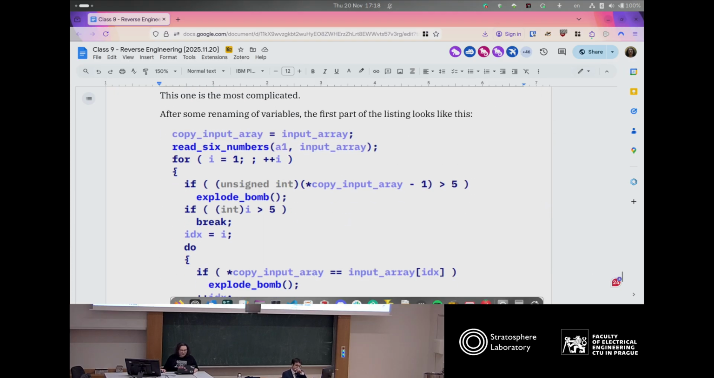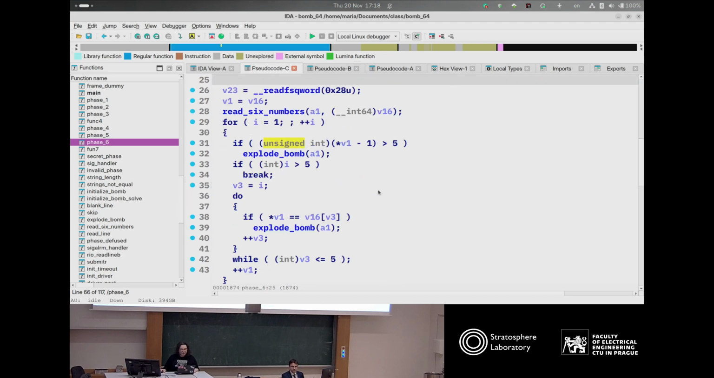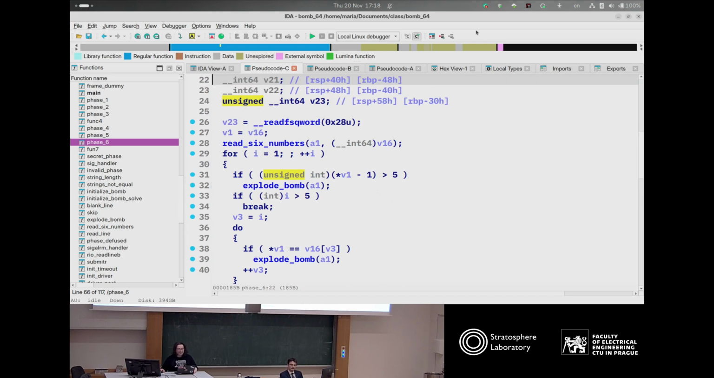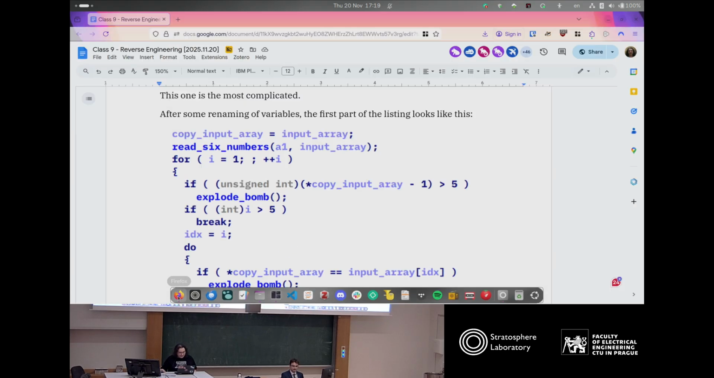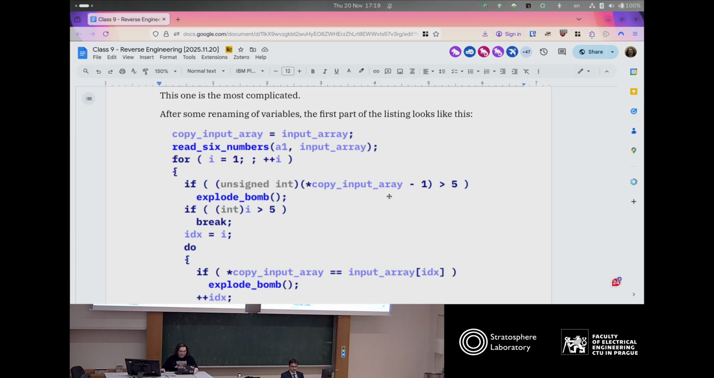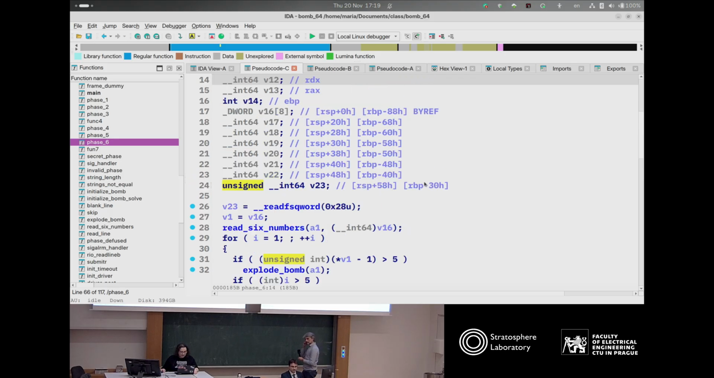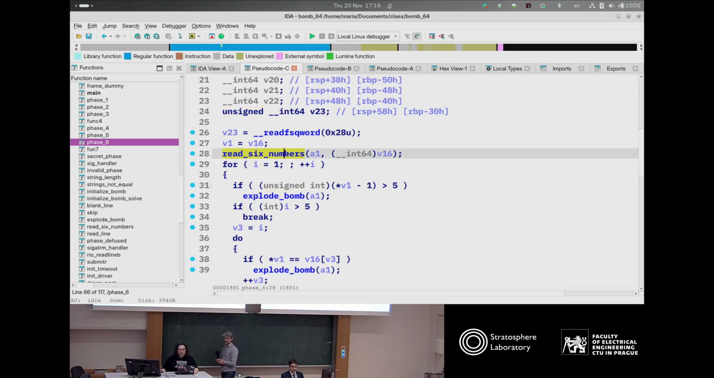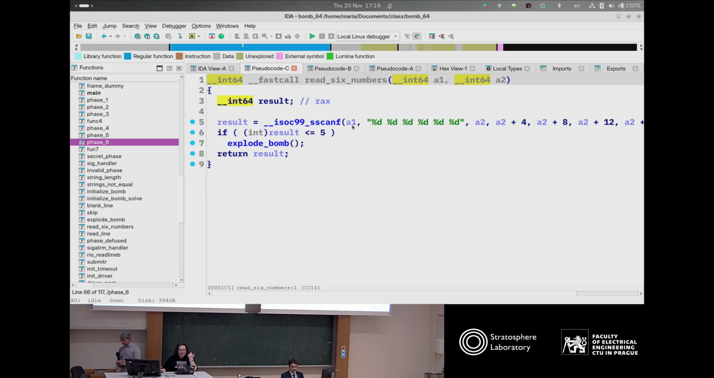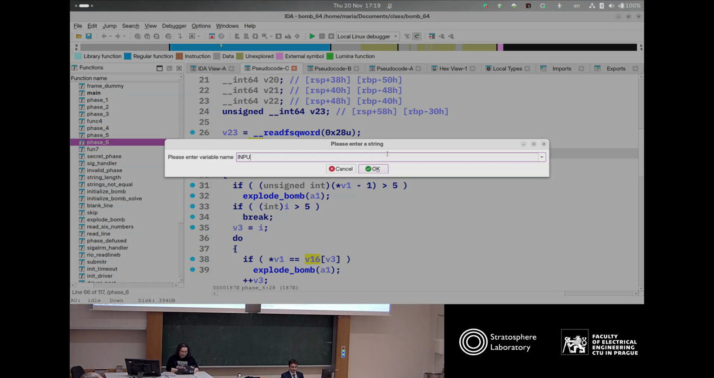So phase 6. Okay, this is a little bit more complicated. Oof. Okay, this is very, very interesting. But let me do some renaming. So first of all, we have this function called read 6 numbers. Again, it's 6 numbers, one after the other with spaces. So we don't have to... I will rename this to input array.